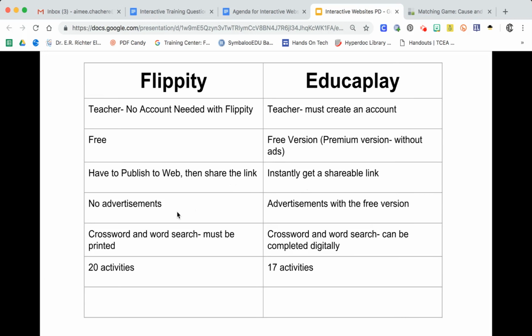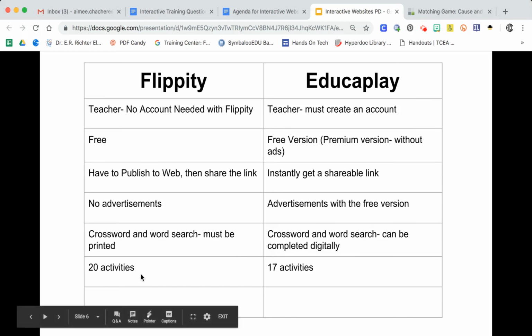There are no advertisements with Flippity, but remember, Educate Play has advertisements if you're using the free version. On Flippity, you must print the word search and the crossword puzzles if you're having your students do those. But on Educate Play, the crosswords and the word search can be completed digitally. Flippity offers 20 activities and Educate Play offers 17.